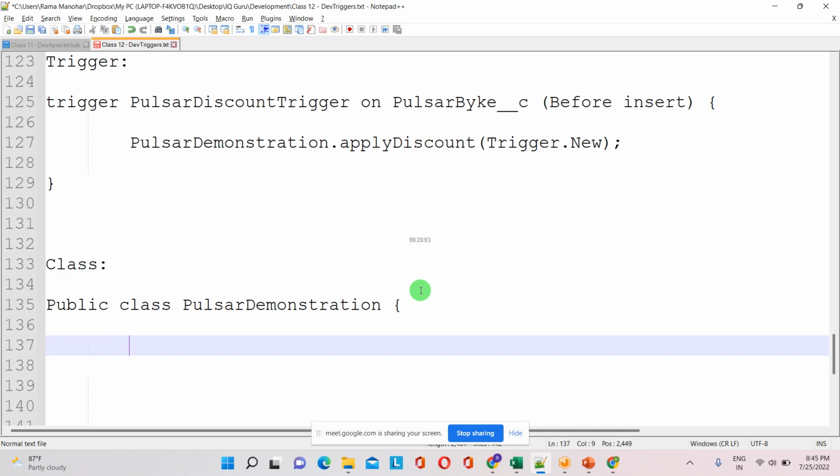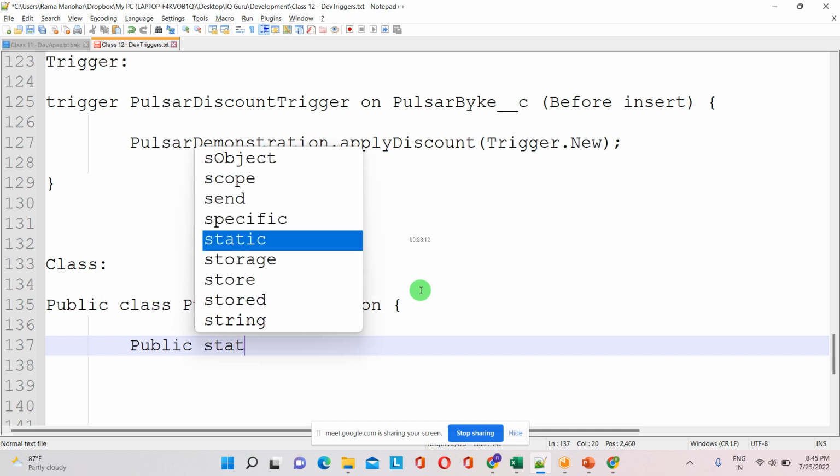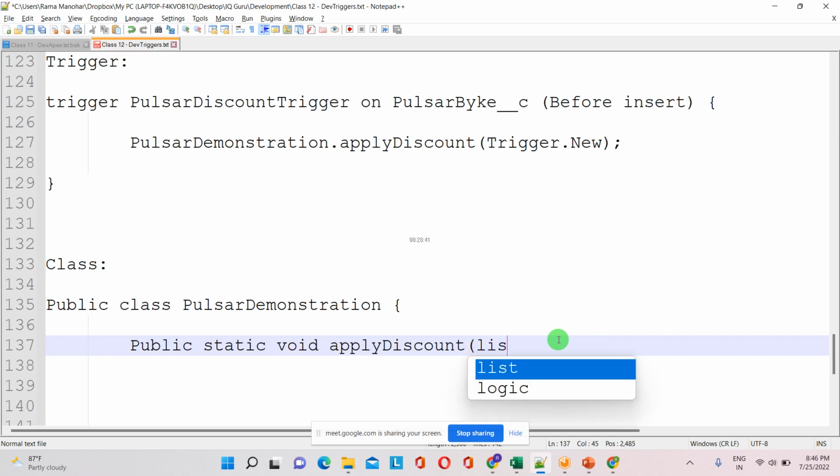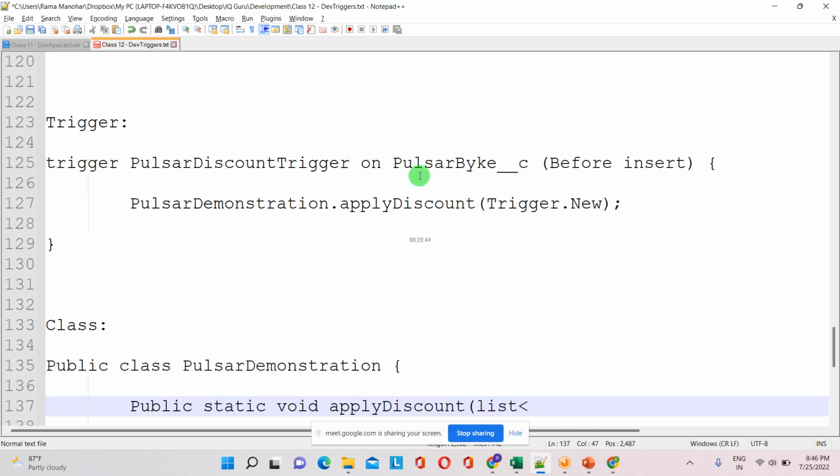So now tell me how. Directly I'll give the line, now you can understand. Public static void, then the function name. Here in the function parameter we need to have a list of records. I'll explain how it is.